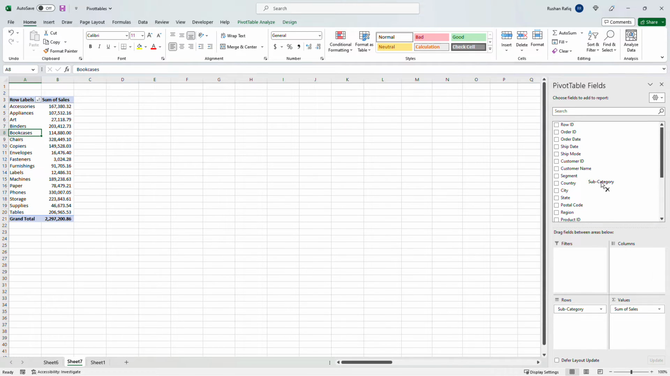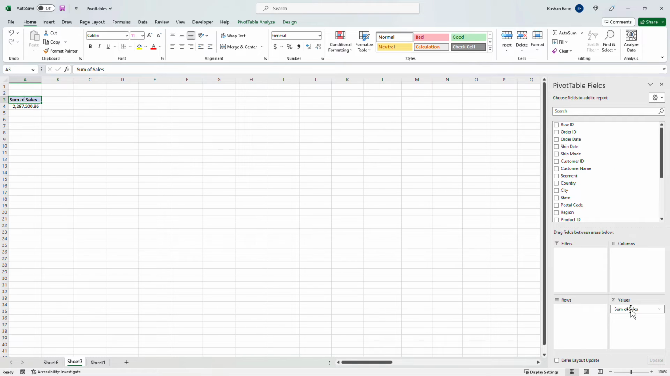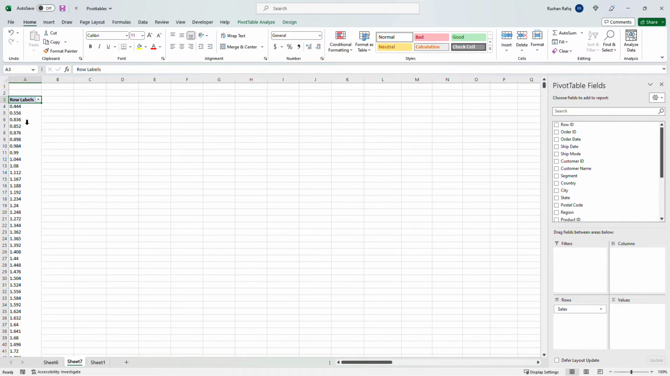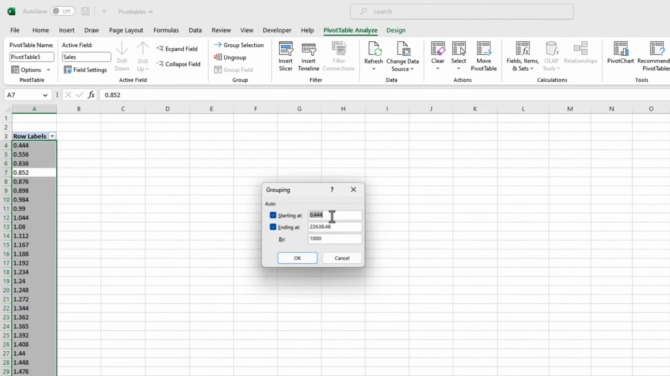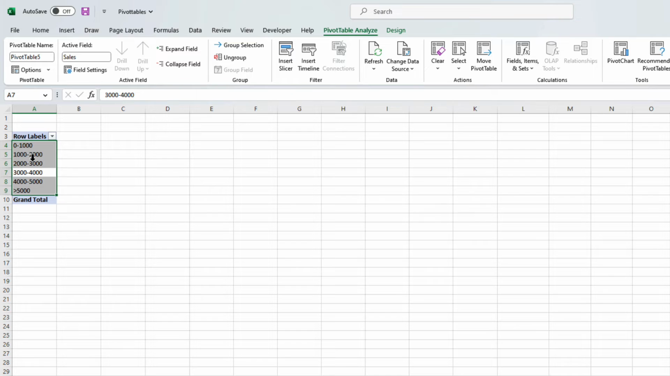Then I will put the sales field into the rows area. Then, with the sales field selected, I will go to Group field. A dialog box will pop up where I can select the high and low ends of my group and specify the increments. I want to make 6 groups with an increment of 1,000 each. So on the low end, I will put 0. On the high end, I will put 5,000. And in the increment or interval, I will put 1,000.